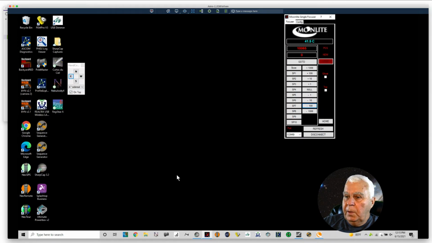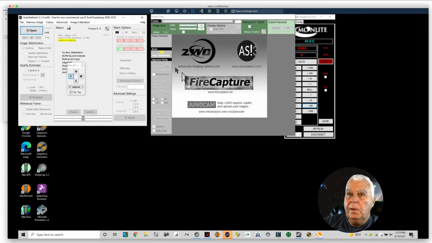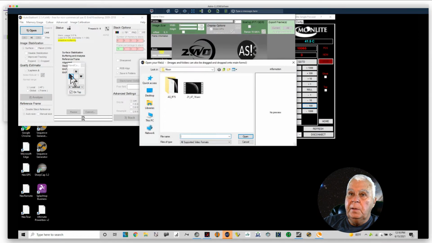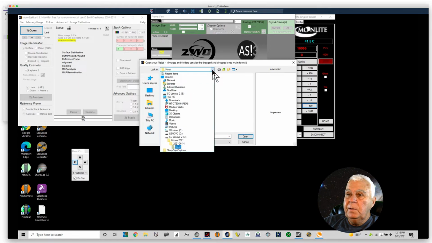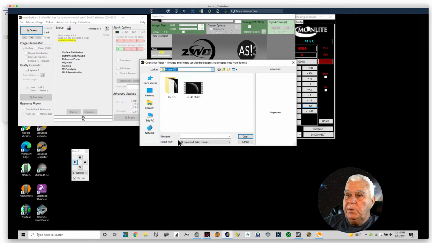Okay, I'm going to bring up AutoStakkert. I hope I have it loaded on. Yeah, I do on this laptop. And I'm going to open up. See, I did the moon last night. I was trying to do some imaging, but it was just a miserable flop.